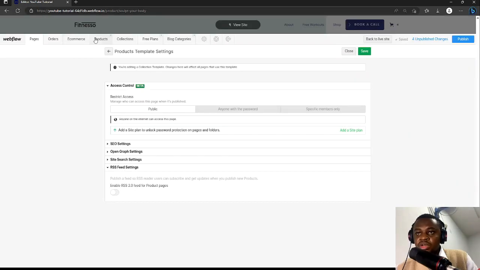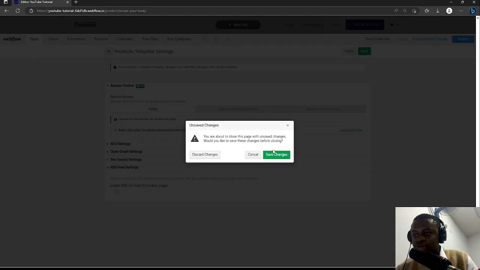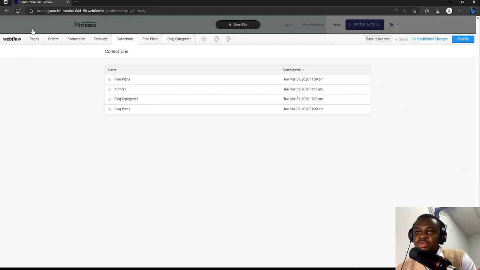Let's go over to collections. I already explained collections a bit when I was explaining pages, but let's just go through it one more time. So these are all the collections on your site. Remember, I mentioned that there's some dynamic content on your site that is being pulled by Webflow. So this is where they live: your authors, your blog categories, your blog posts, your free plans.